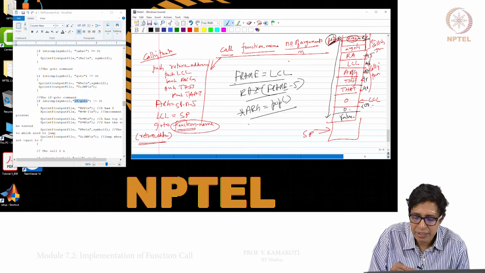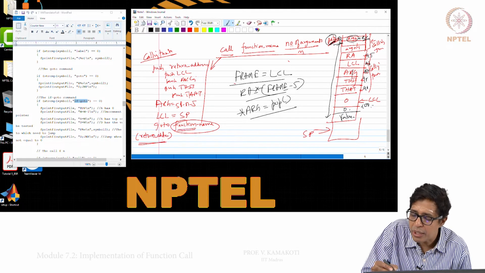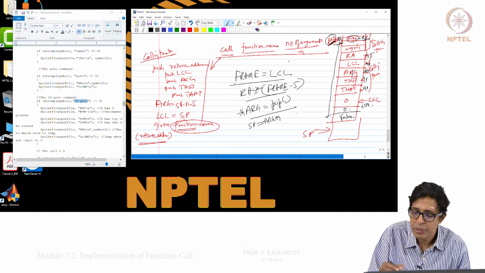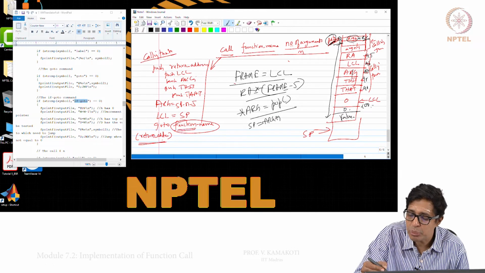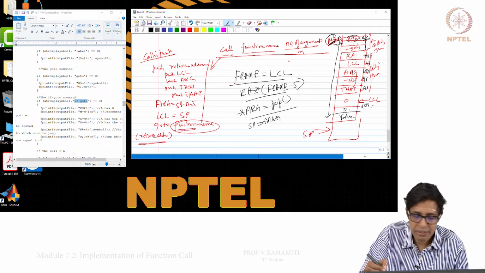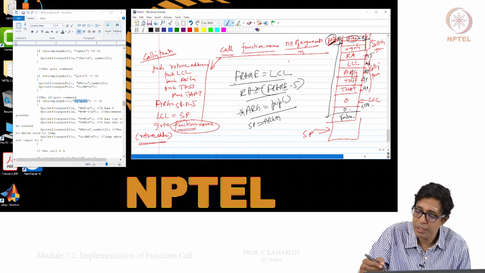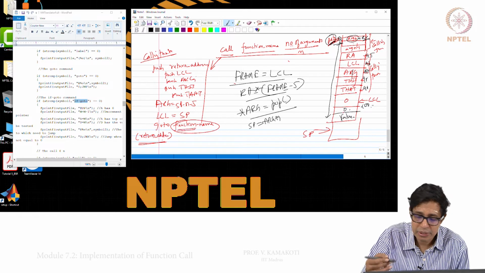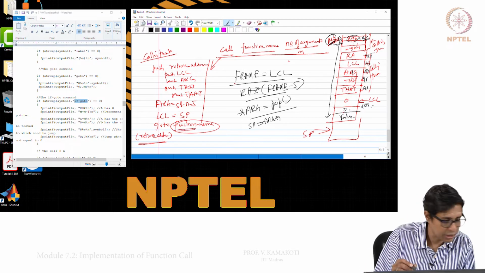Then what is SP? Now, your stack should point to arg plus 1. So, SP will be arg plus 1. If I move SP to arg plus 1, then the whole thing goes off, right, because this is for some function that has already executed.